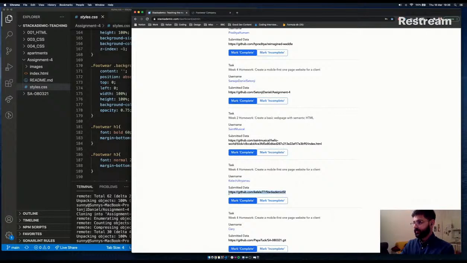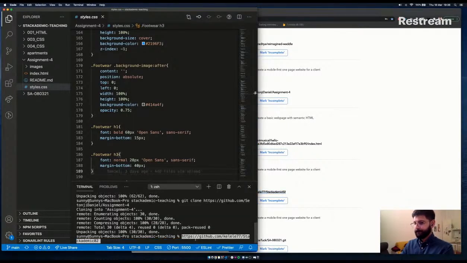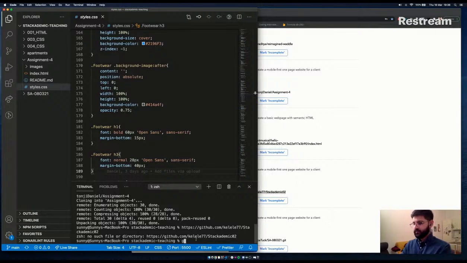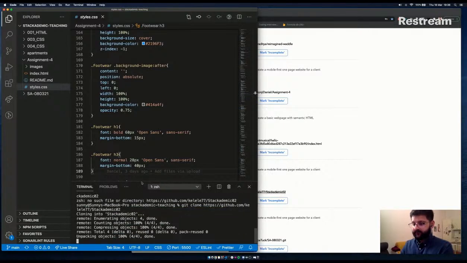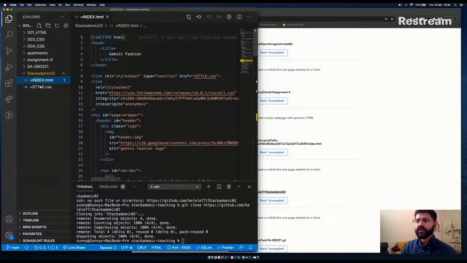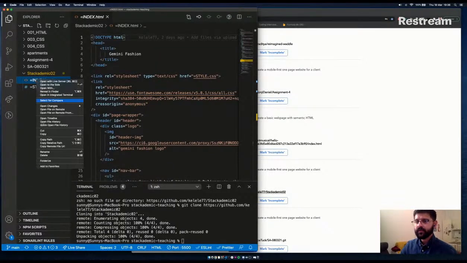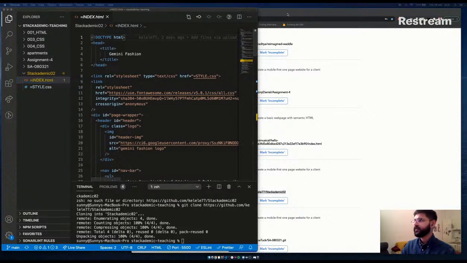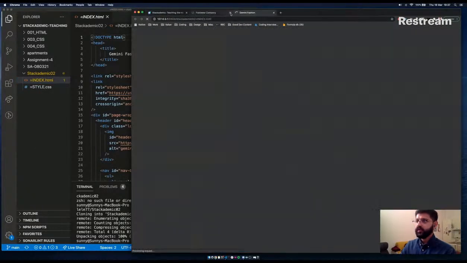Let's grab another one. So let's take a look at Kelechi's. Right, which one was that again? Oh, this one. Okay. Whoa, these have got some strange looking file names here. Let's see what happens if we try to open them. I hope it should still work.